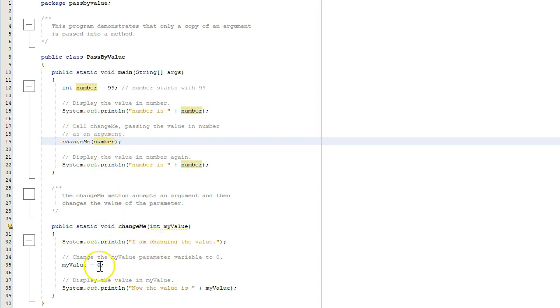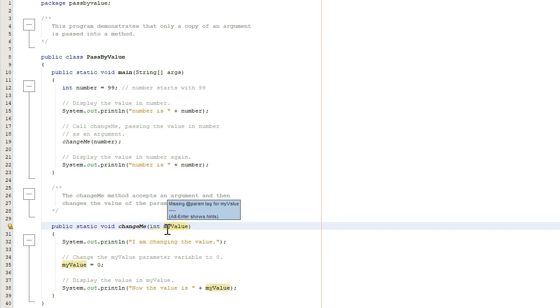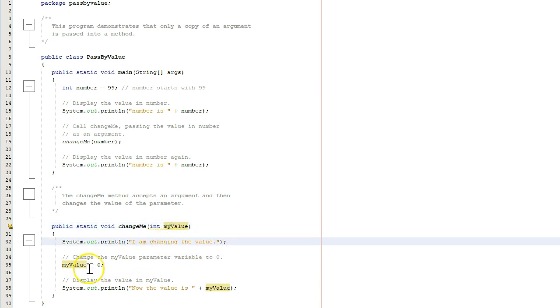If we go down to the changeMe method, we can see that it prints out I'm changing the value, and then sets the parameter myValue. I should have mentioned, changeMe is a void method that has one parameter, int myValue. The method prints out I'm changing the value, and then it sets the parameter value to 0, and then it prints out now the value is, and then that parameter value which we just set to 0. So we should then see I'm changing the value, now the value is 0. That's the changeMe method, and now that it has run in line 19, let's go ahead and see what happens next.